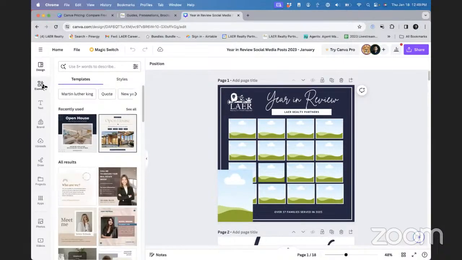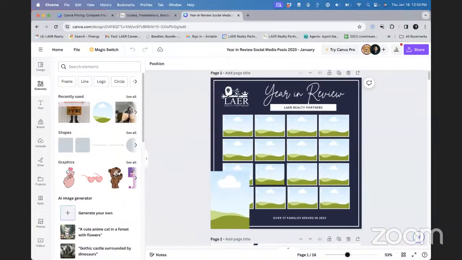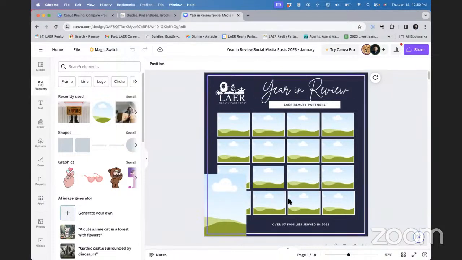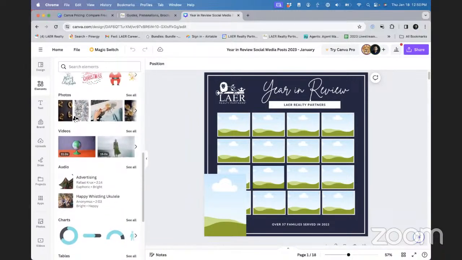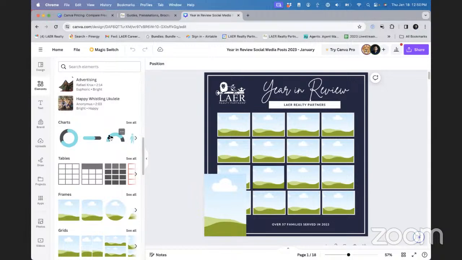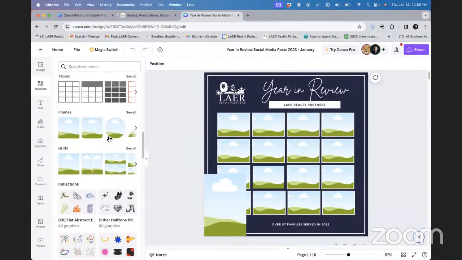Another one is Elements. Elements are any objects that you see here in your design, or objects that you can add to your design. So this includes things like pictures, frames, logos, and you'll find different suggestions that you can use if you scroll down as well, videos, photos. The best way of sorting through this info is by just doing a search.